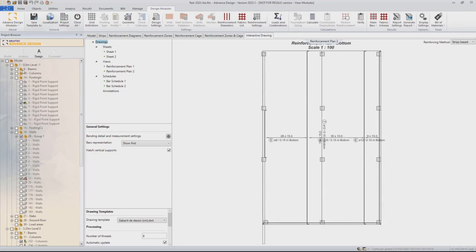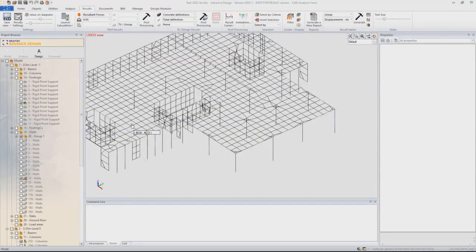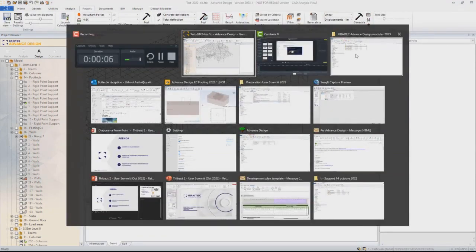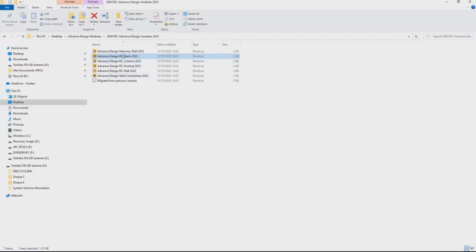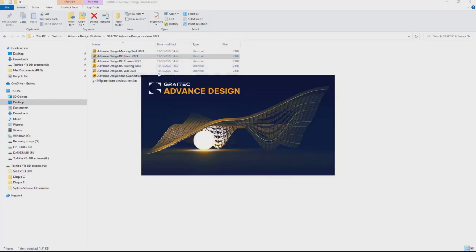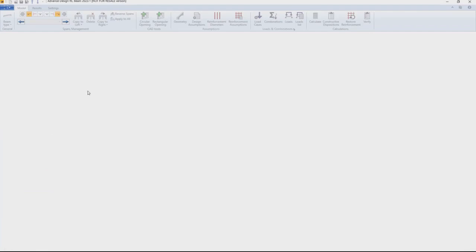So let's get back to the model. And of course, all these design modules that we've seen work in combination with Advanced Design, they can also work as standalone programs. You can open the beam module or the column, footing or wall one, and in just a few clicks you will be able to design or to verify a concrete member.